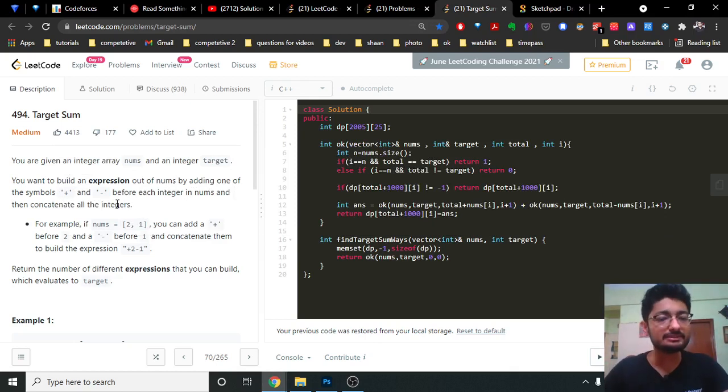So the problem is telling you that you are given an integer array nums and an integer target. Now you want to build an expression out of these numbers by adding a symbol, plus or minus, in front of each integer given in the nums array, and then concatenate them to form an expression.